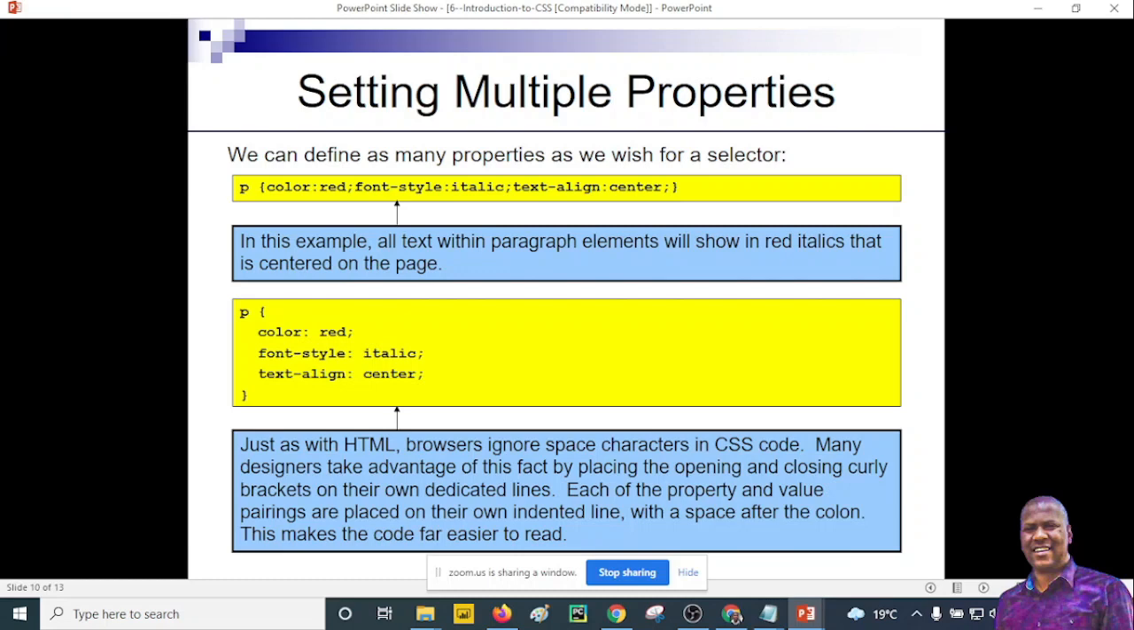So that's just an example. We also have another example. The first example: all text within the paragraph elements will show in red italics, centered on the page. That's what is going to happen. In the other example, you can frame your CSS properties as shown, so you can represent that.